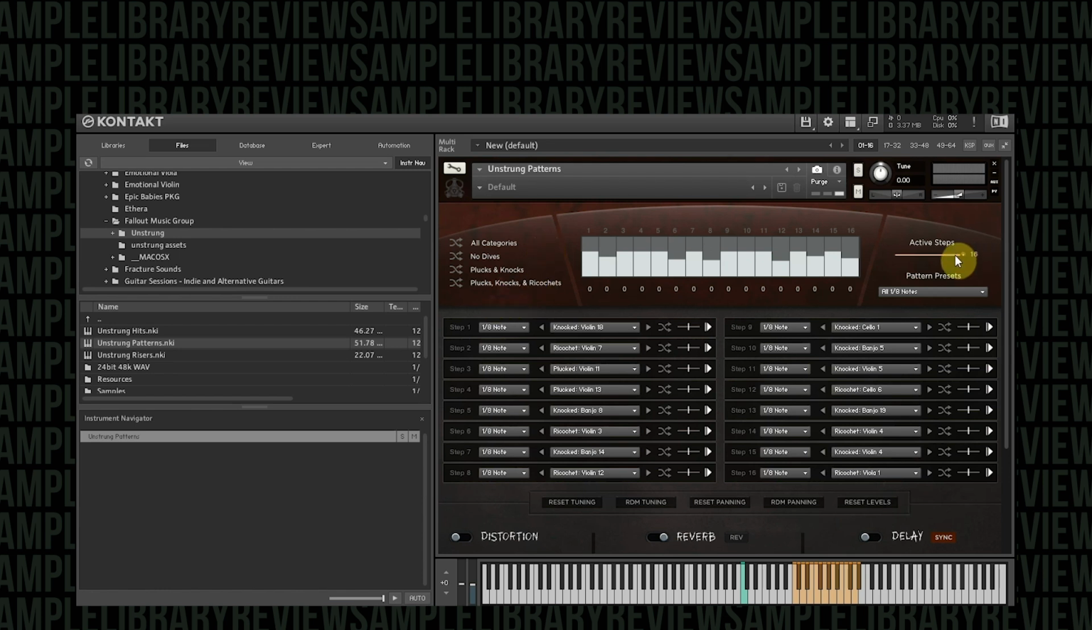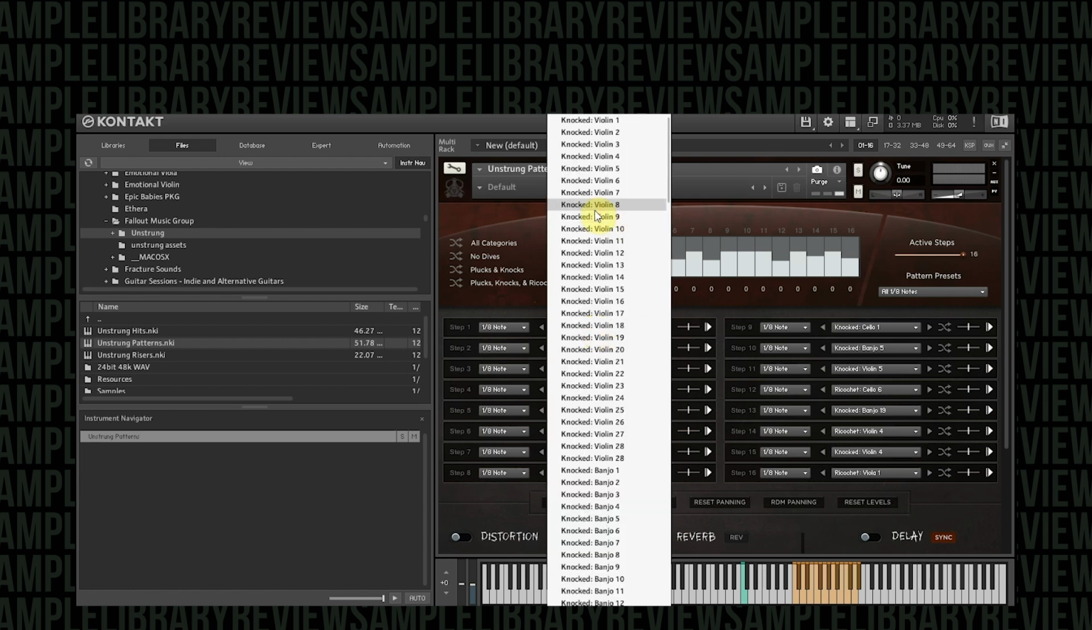You can see that right here are the active steps that let you choose how many steps you want to make each of your patterns, anywhere from 1 to 16. And you can also select for each one of those steps what sample you would like. I think there's 250 different samples, so a whole lot of stuff to choose from. Everything from banjos to violins. I mean, just a lot of stuff. Plucked, knocked, you name it.